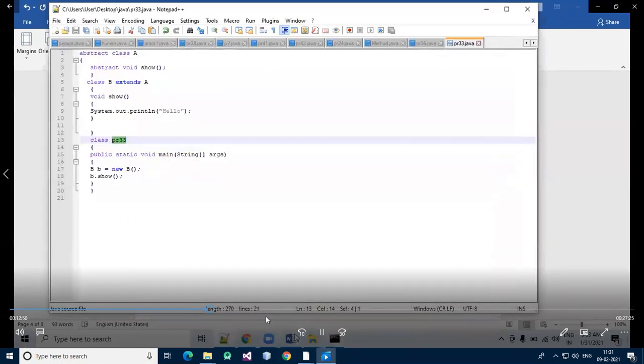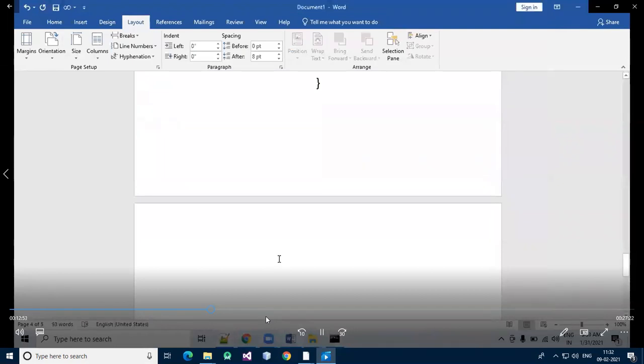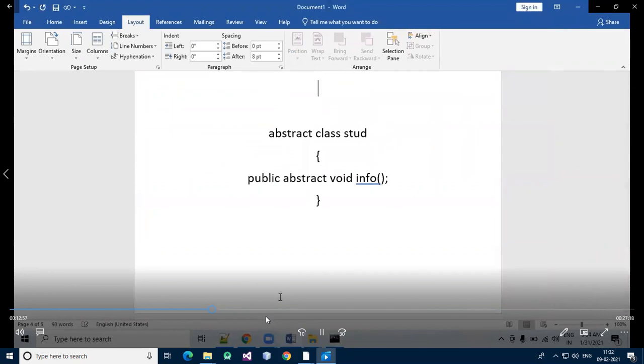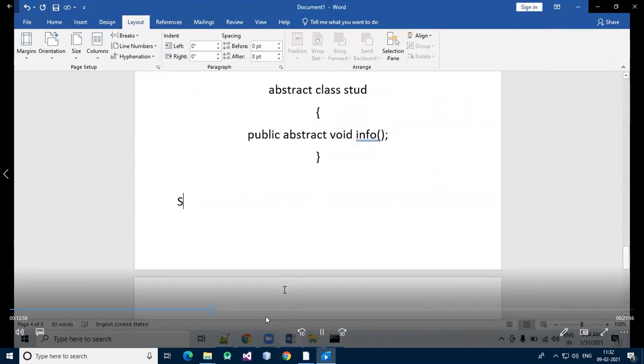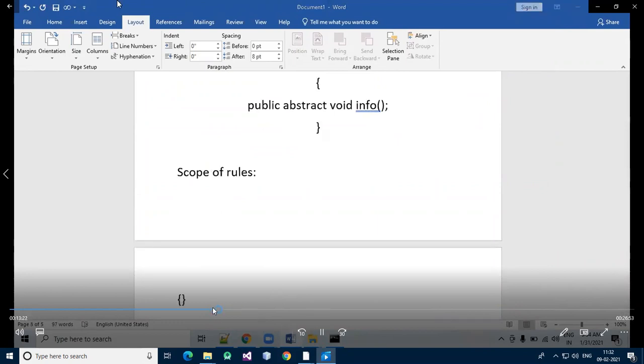So let's move on to scope of rules. Here, scope of rules.